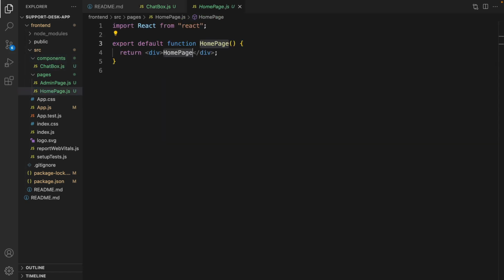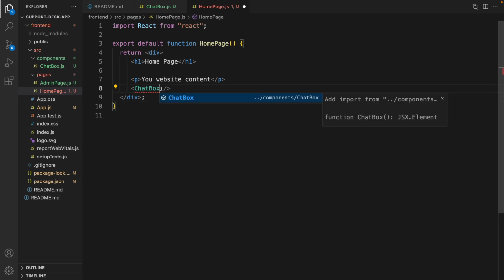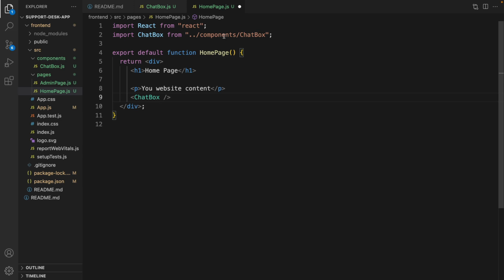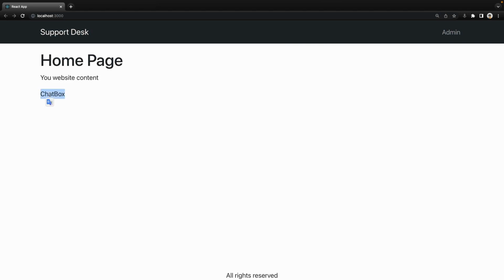homepage. In the homepage, get rid of homepage here and define heading 1 and set it to homepage. And create a paragraph. Here you can enter your website content, whatever it is. Then it's time to use the chat box component here. Control space on it and import it from /components/chatbox. Save the code, and there we are. We have chatbox component inside the homepage.